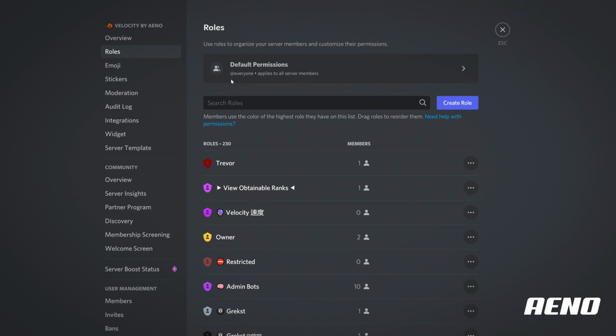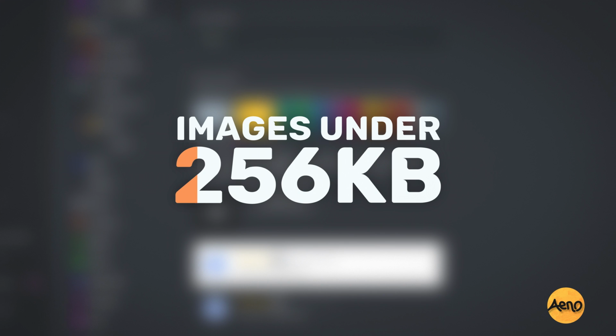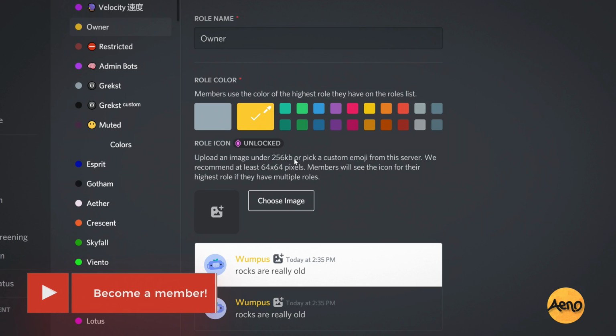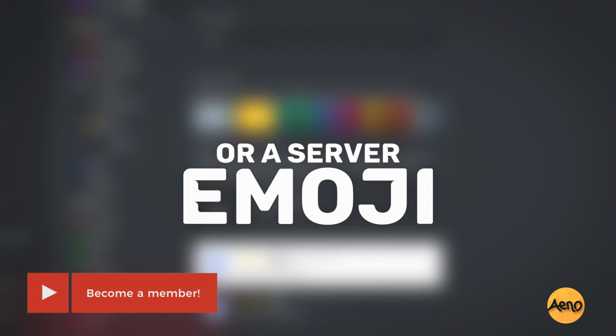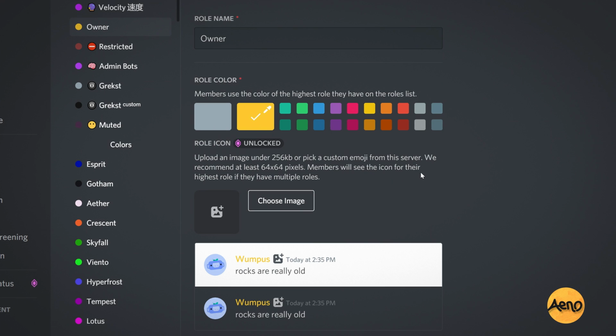So if I go up here and I go to the owner role, this is just the one I'm going to be using for this example. And there's this new section under role color. It says role icon unlocked because I have level 2 in my server. So you have to upload an image at under 256 kilobytes. That's the exact same as emojis, and these are technically just small emojis in a role. Or you can pick a custom emoji from the server. So I'm going to do that first. If I had the owner role and the member role, I know that doesn't really make sense, the role that will come up in chat is the owner role badge. Role icon, role badge, whatever you want to call it.